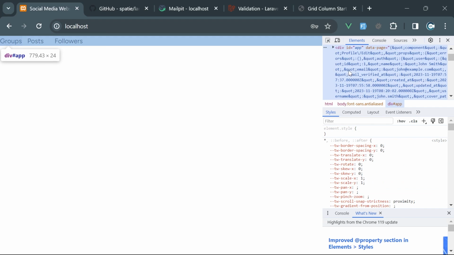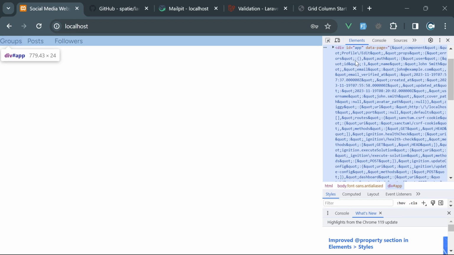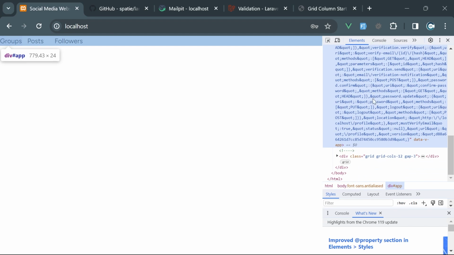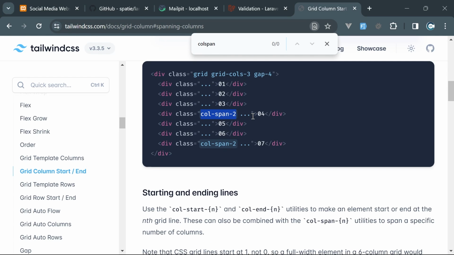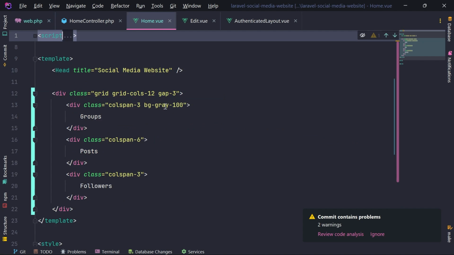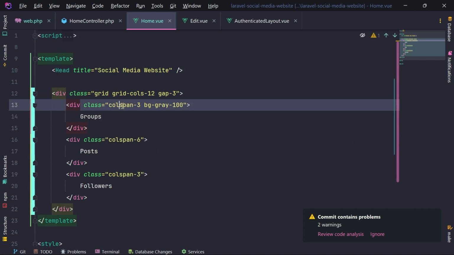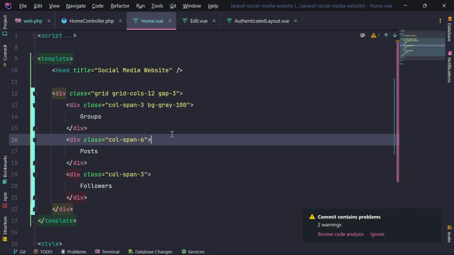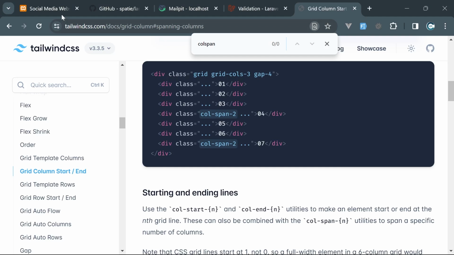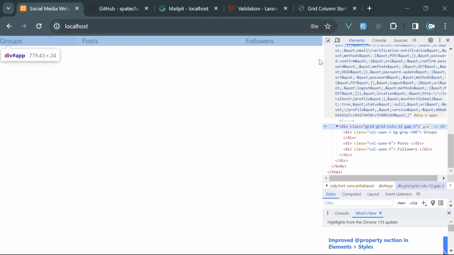However, call span 3, call span 6, call span 3. Okay, I think call span is something like col-span-2. How did I write that? Col span. Yeah, it has been quite some time since I developed on Tailwind CSS, and yeah, we have that as we should have it.